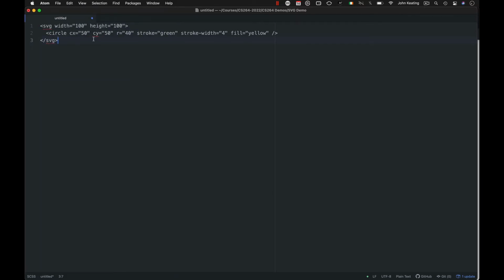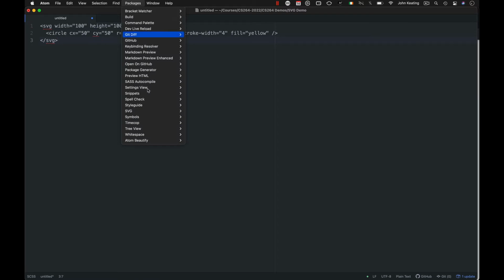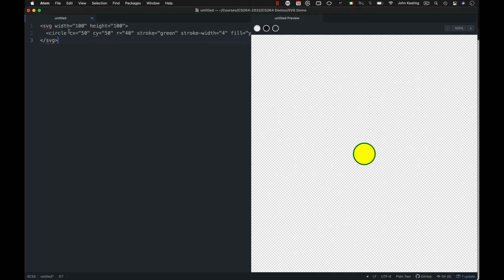So this is essentially the markup, and it's the kind of thing that we'll be working with. So you need to go to Packages, and let's look at SVGs. I'll toggle this preview, and you can see I can write code that generates a nice circle. And that's the fundamental principle that we'll be using right through this. And we'll be using this software Atom.